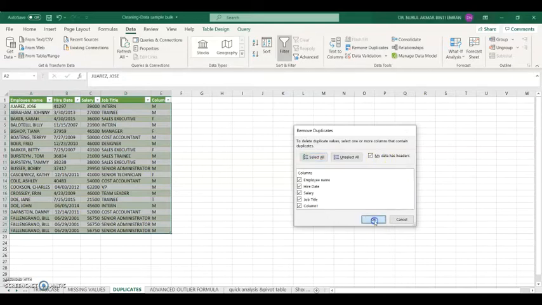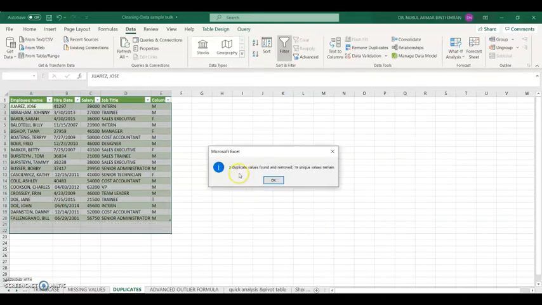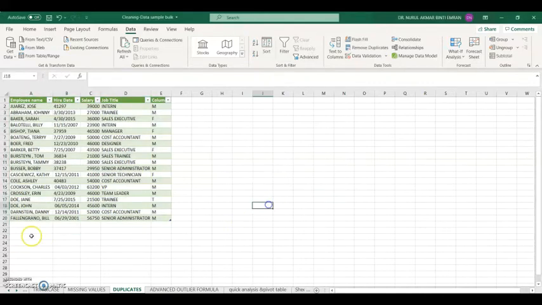If you click OK, it will tell you how many duplicate values are found and removed. So if I click OK, as you can see, the 2 records at the bottom are now no longer in the data set.